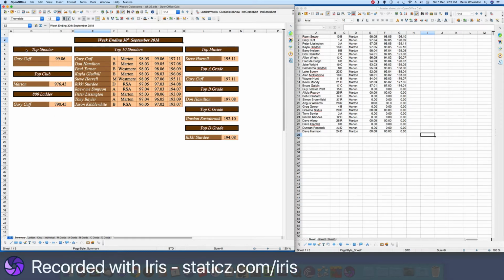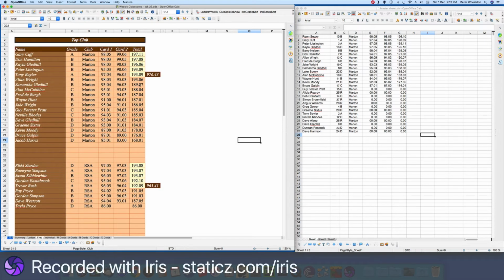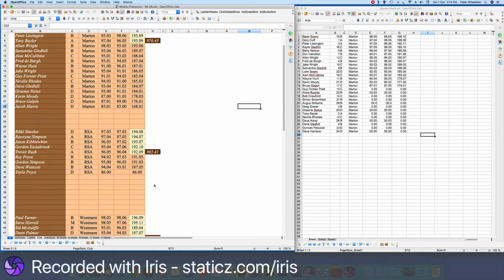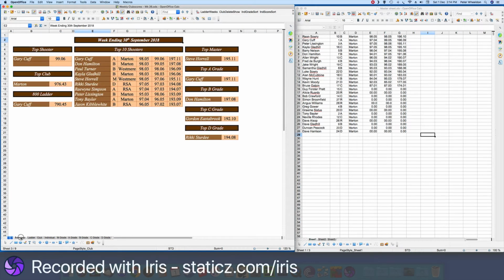For example, we've got our top shooter, which is the person who scored the highest individual card from the week. We also have our top club, which is derived from this club page here. There is a subtotal of the top 5 cumulative scores in each club, and then the highest scoring of those clubs is entered here, listed here.